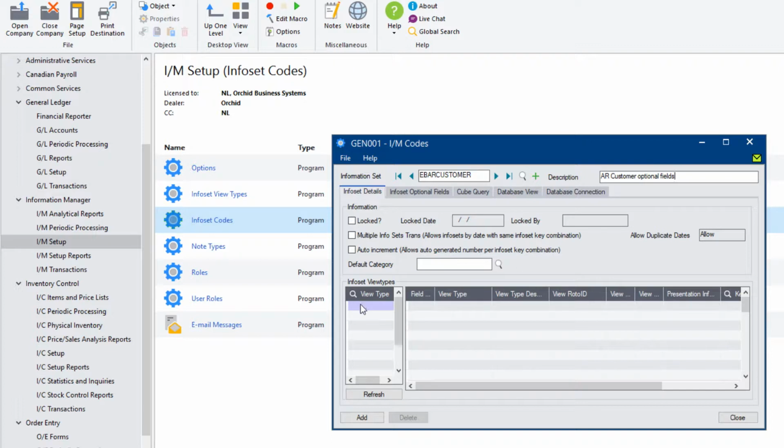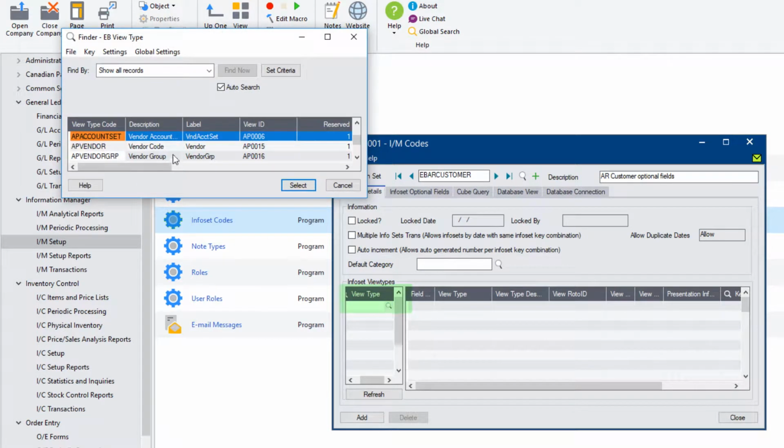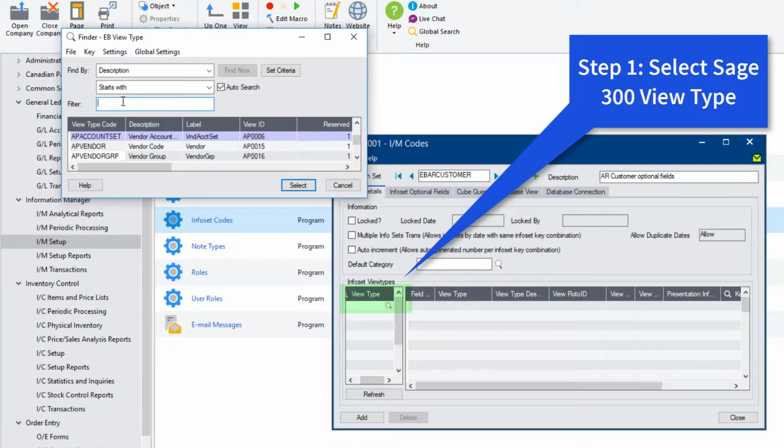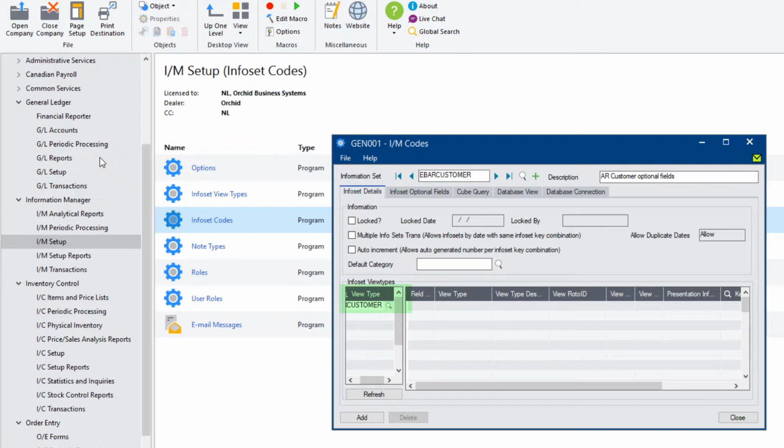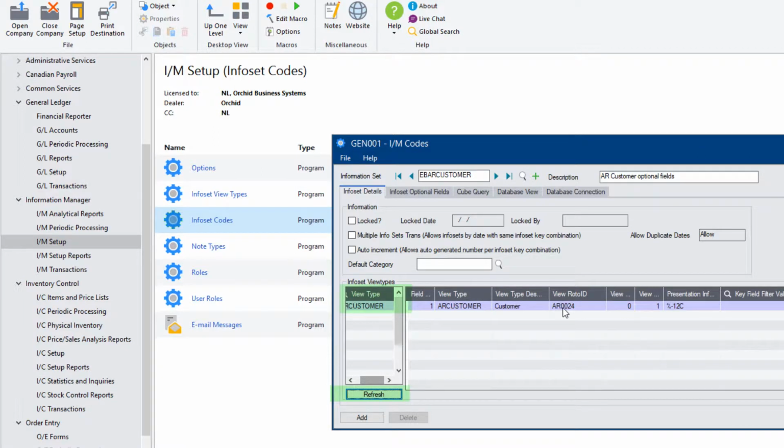Then on the InfoSet details tab, I'm going to select my view. In this case, the view type is the Sage 300 view, so the underlying table, and I want to find my customer. Information Manager has some predefined view types, and we will look later at what happens if you need to create your own. Select a view type that's been set up for customer, refresh, and that will give data views the detail of the Sage 300 view. It's AR0024, which is AR CUS view.